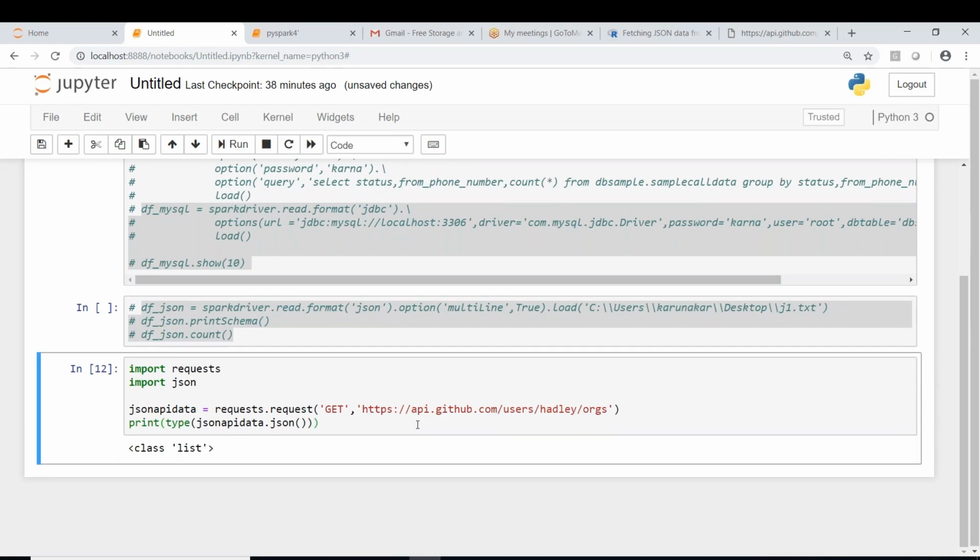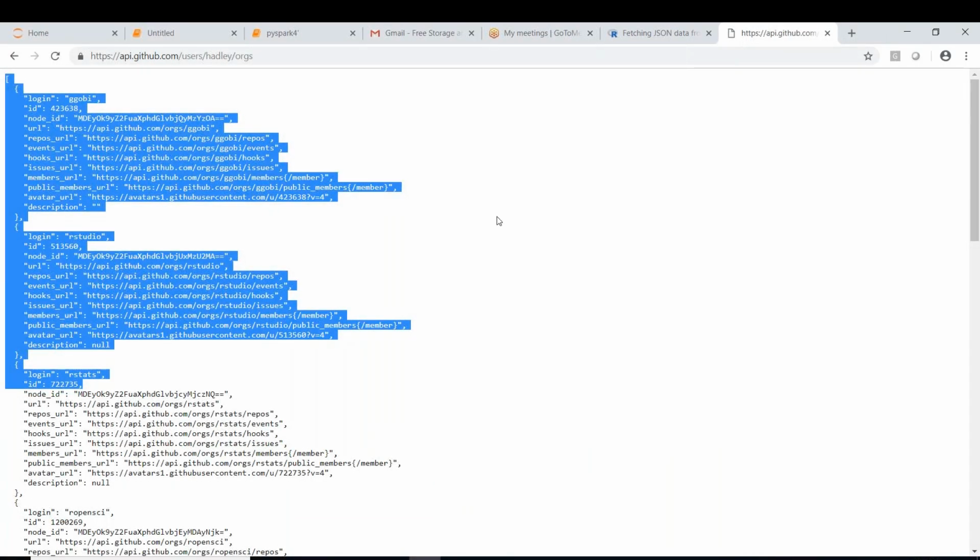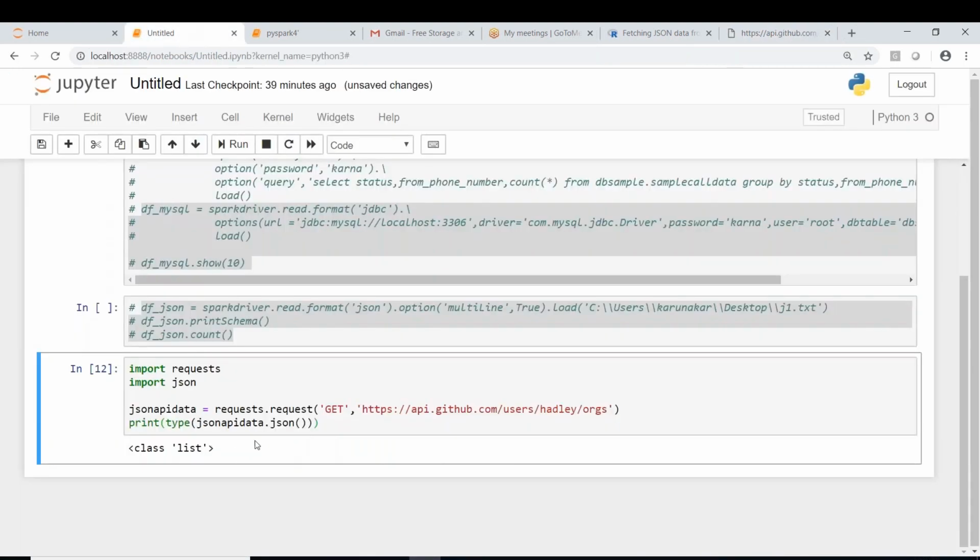Now can you see? Now the class is list. Here we have 10 records, right? Totally 10 records. All the records are collected as a list, so now it's a list of 10 records. If you want to see, we can check the length of it.